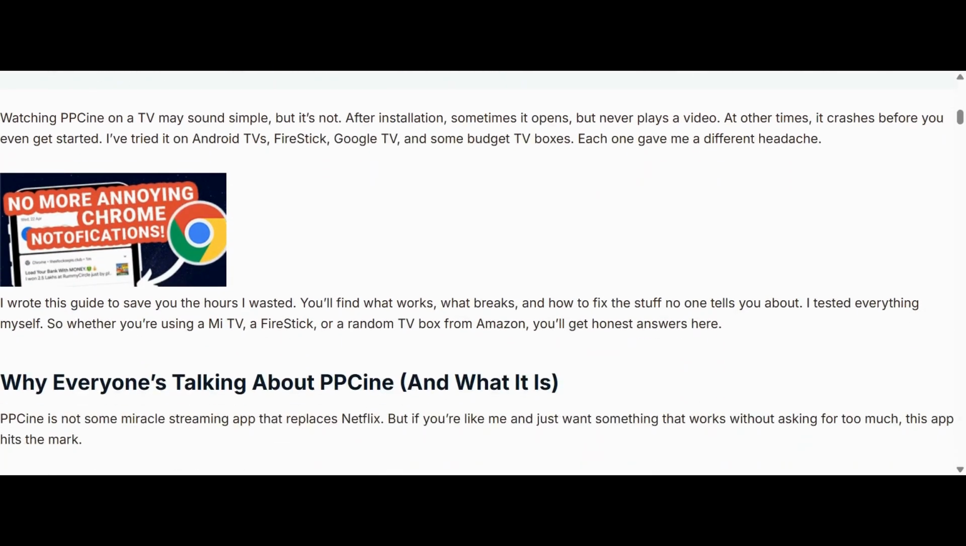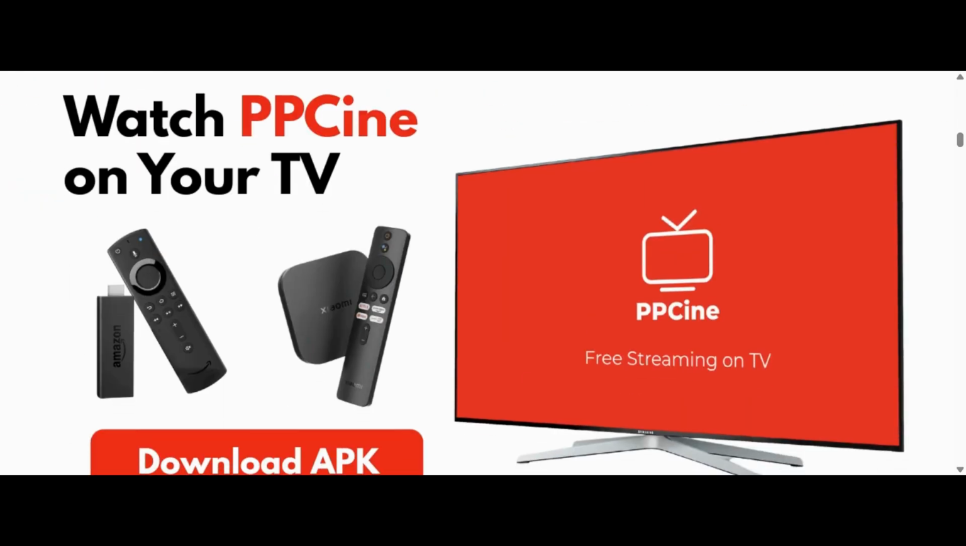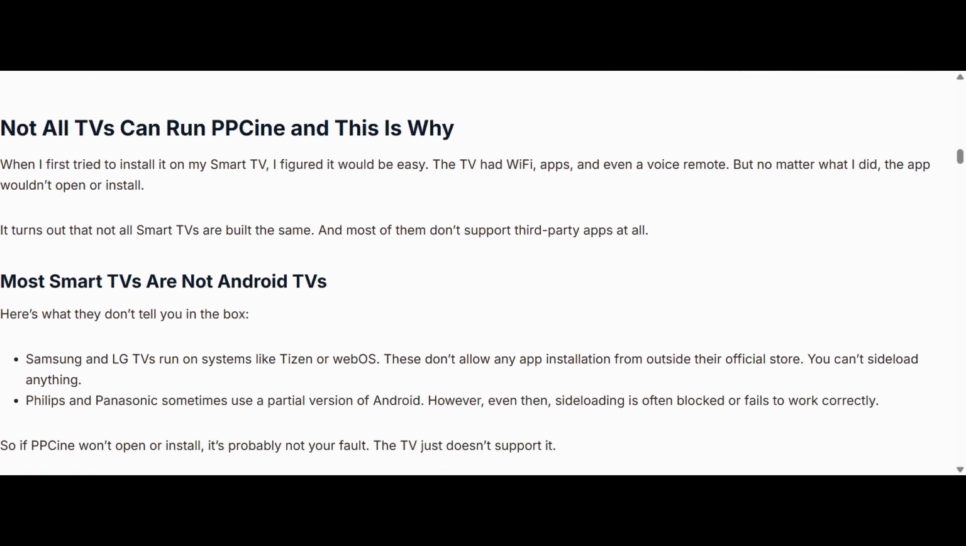Start by opening a browser on your phone or computer and going to the official PPCine TV download page. Download the Android TV APK file. Once the file is saved, move it to a USB drive or send it to your TV using a file transfer app. This makes it accessible from your television.